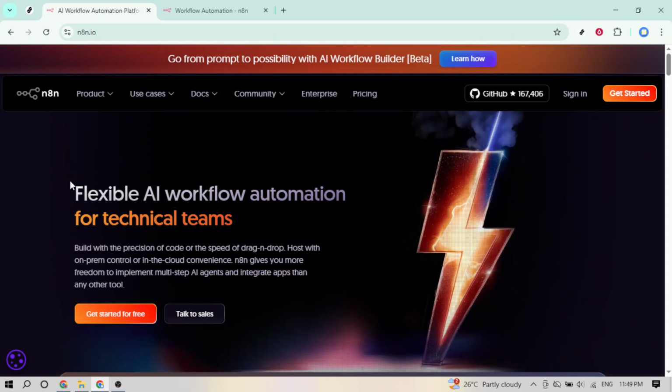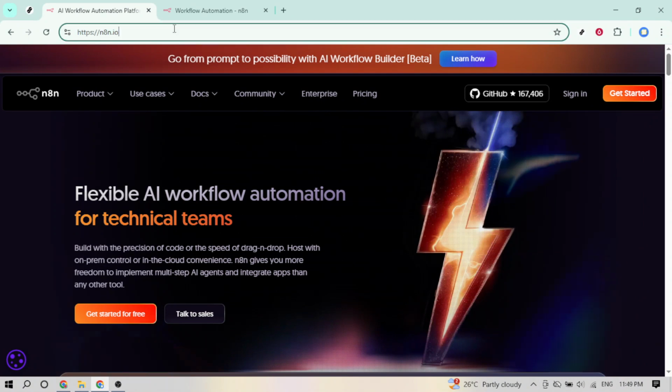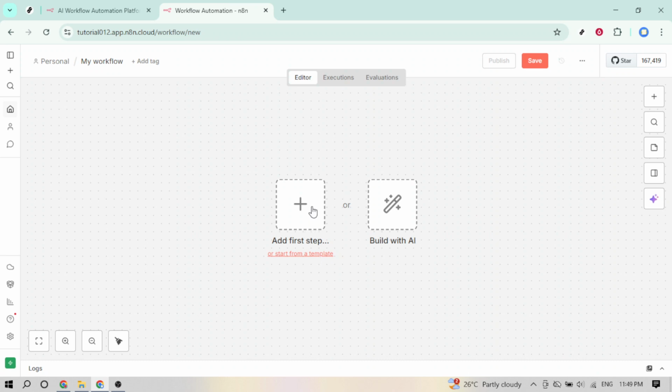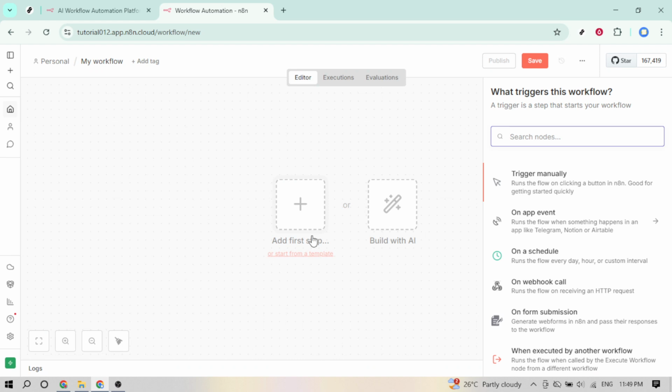First, open n8n in your browser. If you're using the cloud version or a self-hosted instance, head to your workspace and create a new workflow. You'll land on a blank canvas. Here, click Add First Step to insert your initial node. This opens the node picker, which is where you'll find all the apps and actions you can plug into your workflow. In the search bar, type Google Drive and select the Google Drive node from the results.